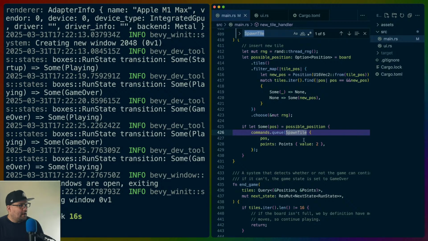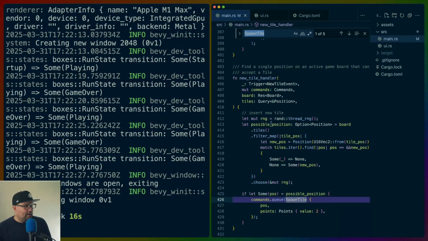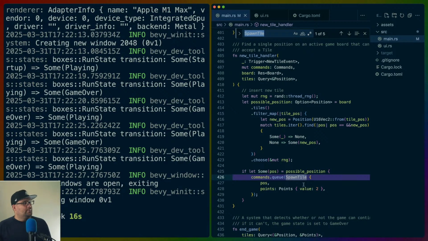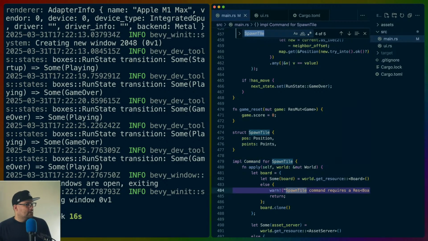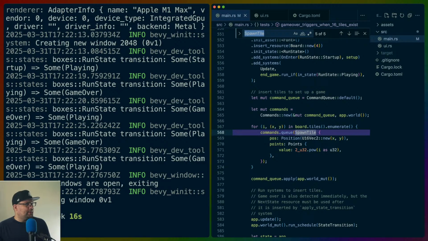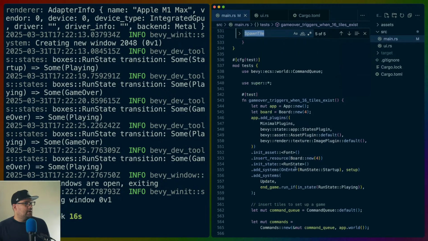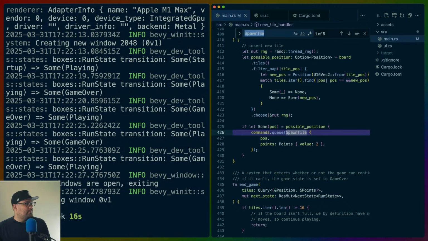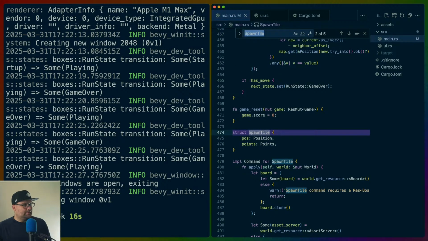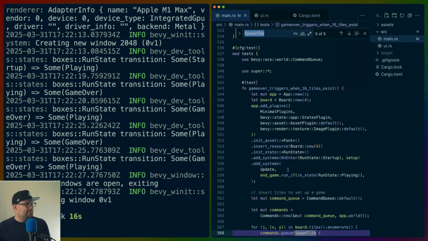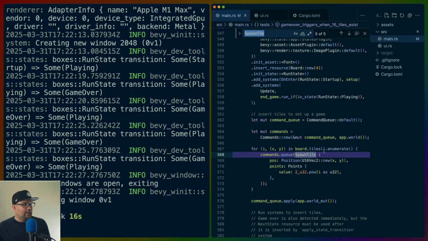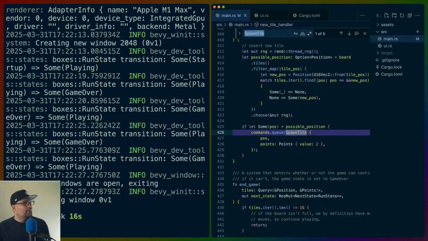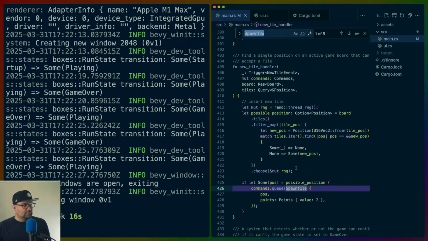Right, we're queuing a spawn tile here. This is in new tile handler for the new tile event. And then the other place we queue, actually, is it just the test in there now? I think it is. So spawn tile is used in the test. This is the test for spawning into arbitrary locations. And then it's also in new tile handler.